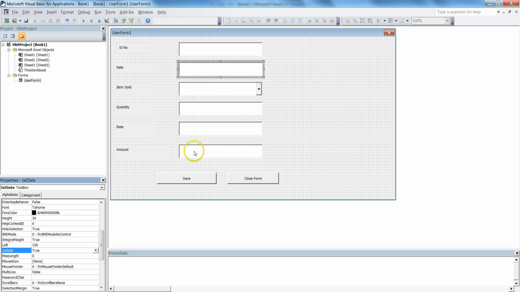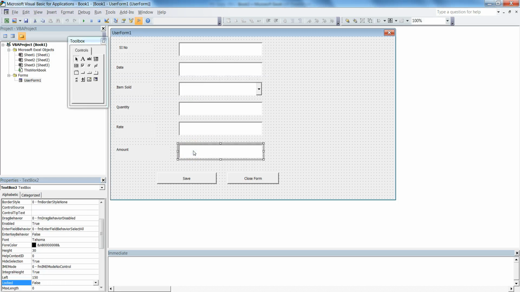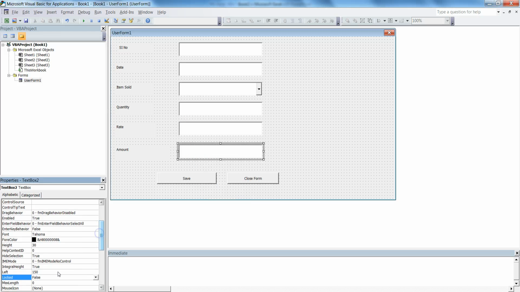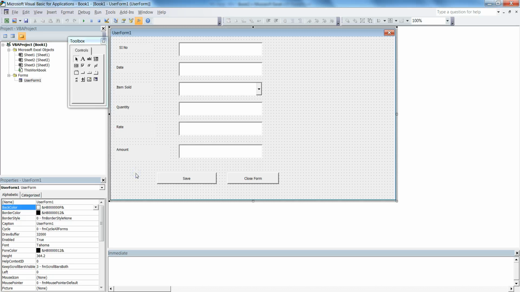Now we will lock the amount field. Here our purpose is the amount will get calculated automatically based on quantity and rate. So we will lock the amount text box as well. Just go to the text box property and just find the locked property. As we are already on the locked property, just change it to true. Now we have made the 3 text boxes as locked so that user cannot make entries to these text boxes.